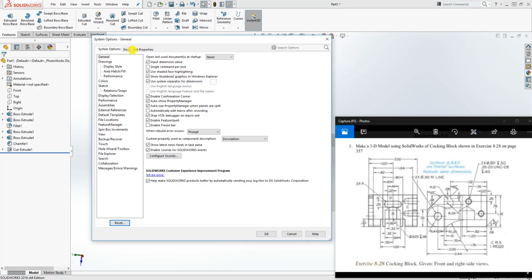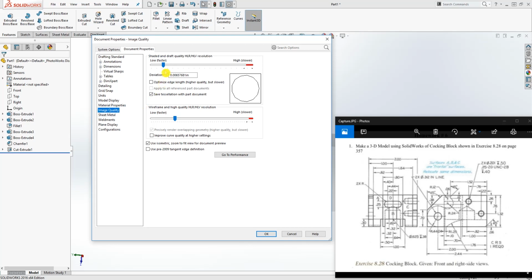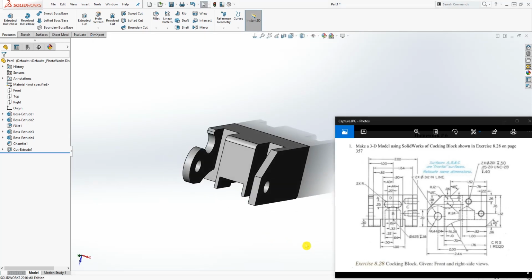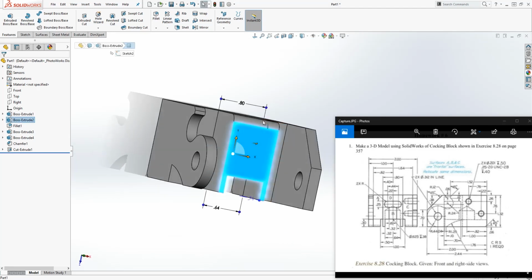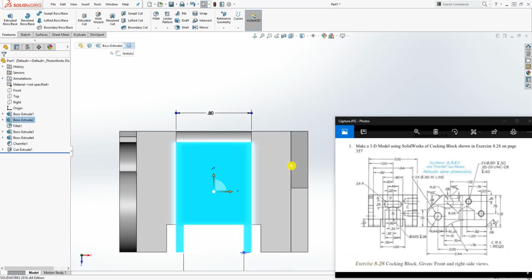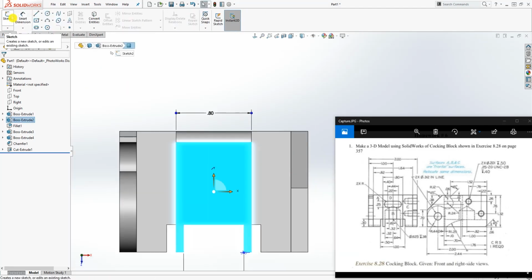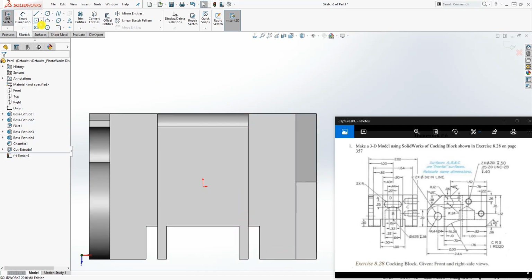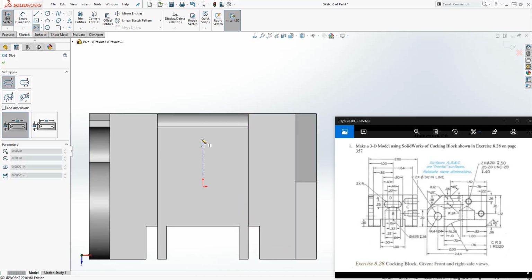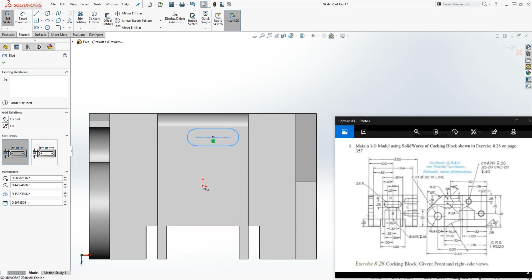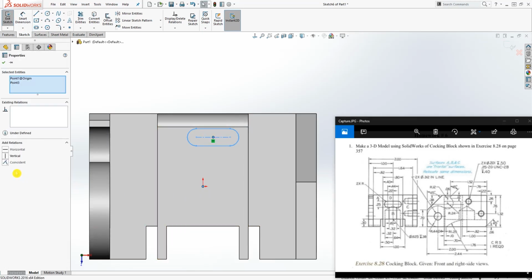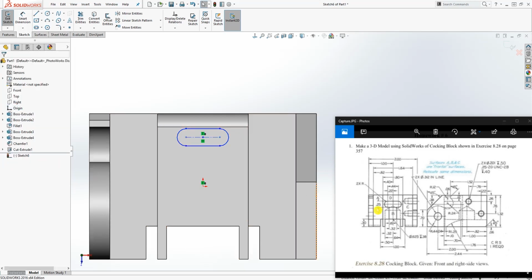I'm going to change my image quality because I feel like it always slows everything down. Alright, now click this front face and sketch, and we're going to draw a slot over here, just something like this. Make this the center of it and your origin point vertical, and it is right here.